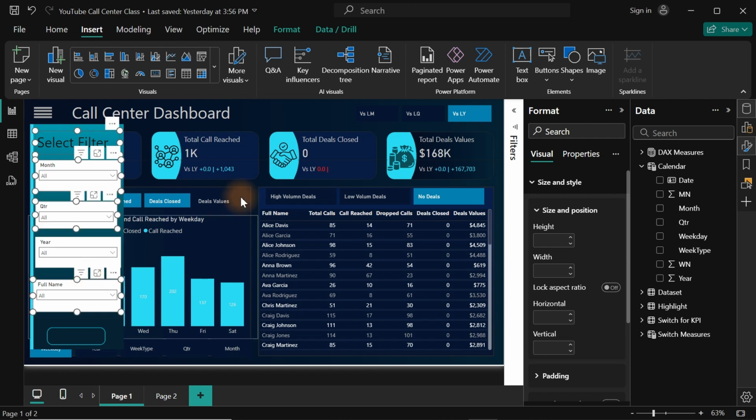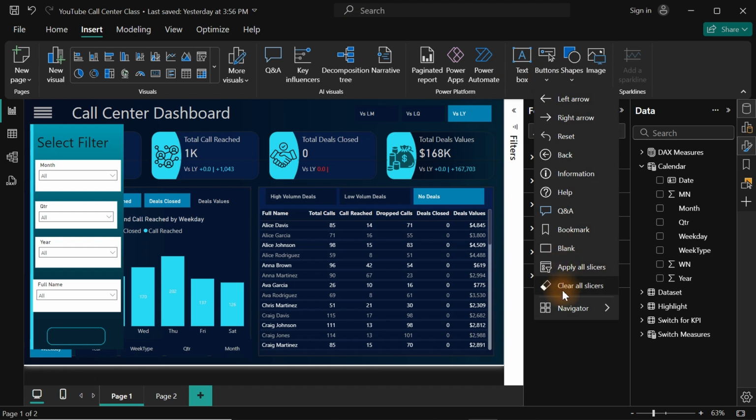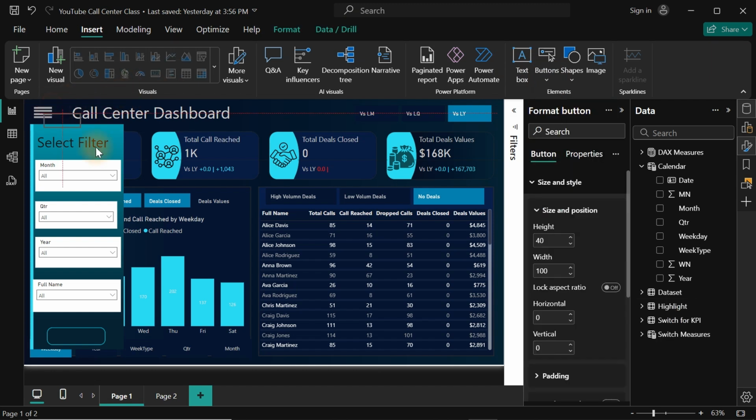But it's not yet done. We actually left something out. So what we can do now is to go over to insert, and now we click over buttons, and let's select a blank one like this one here. So we take it up to this part. So we can just adjust things like this, right?